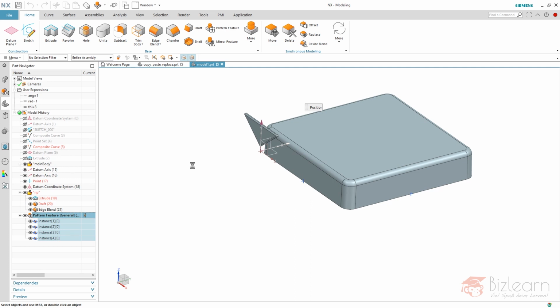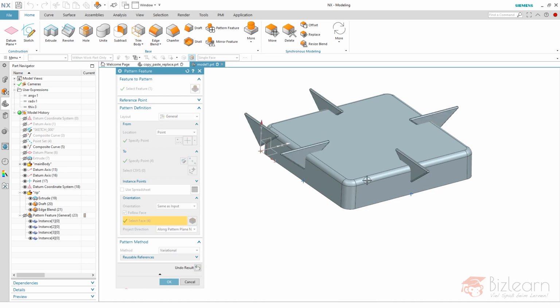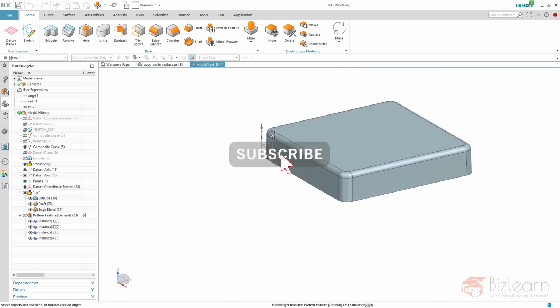Here's my pattern, which I'm going to repair now. I'm going to select follow face, select my extrude, which is here. And there's nothing else to be defined. You can see it follows the face very, very properly.